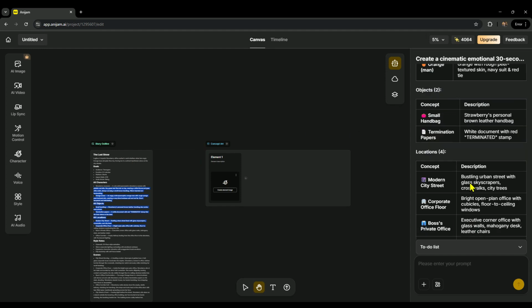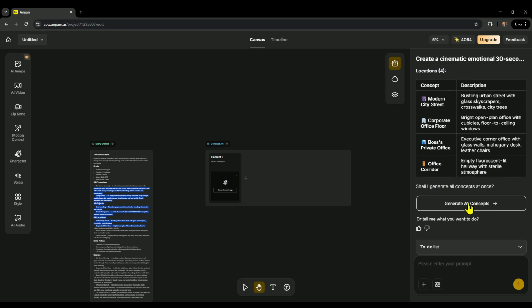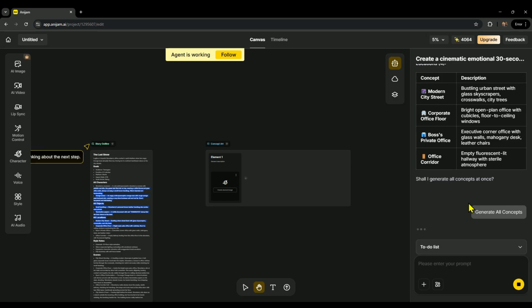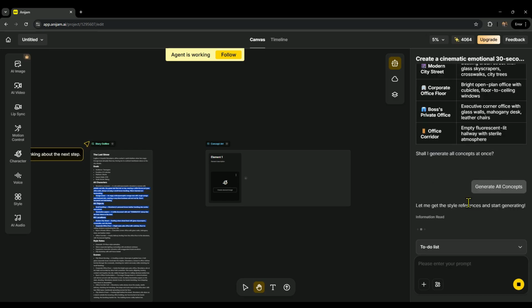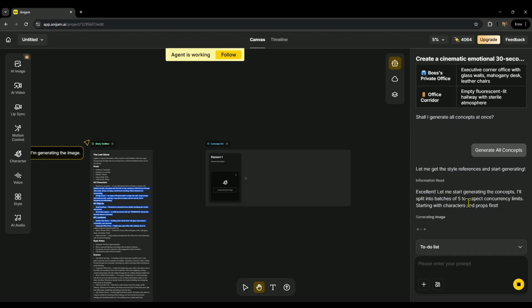Basically, it will design the characters, locations, scenes, and overall visuals according to your story idea. After generating everything, the AI will ask you to review and confirm whether you're happy with the characters and visuals before continuing further.